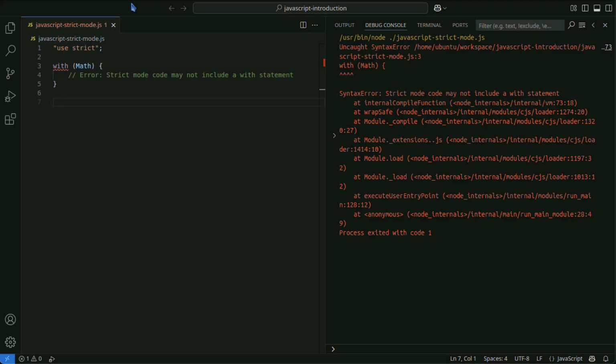Strict mode improves code safety and efficiency in several ways. In strict mode, errors that are overlooked in normal mode are detected, allowing developers to catch potential bugs early. For example, it prevents the creation of unintended global variables and the misuse of reserved words.